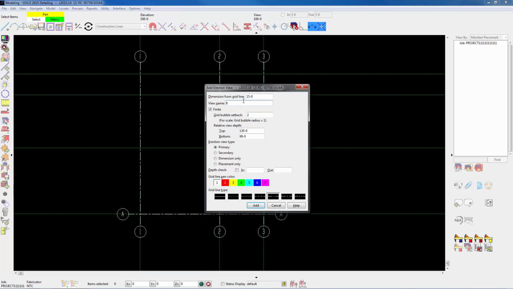View name is B. I'll leave it as 2 for the setbacks. Top and bottom are good. Everything else here is good, so I'm going to hit add. Now you can see that grid line popped up there.